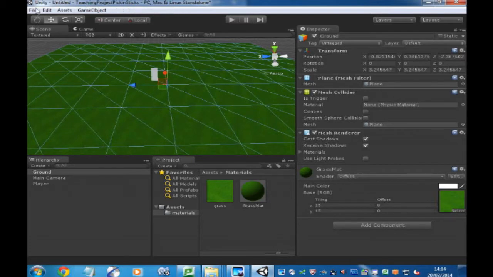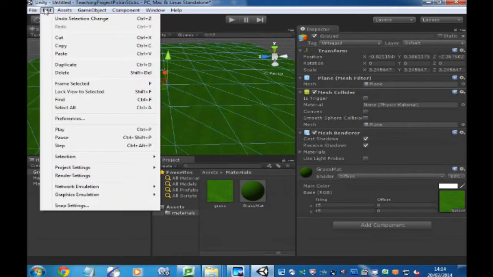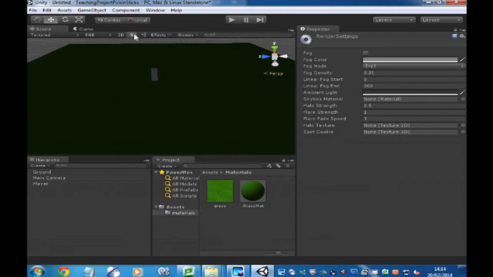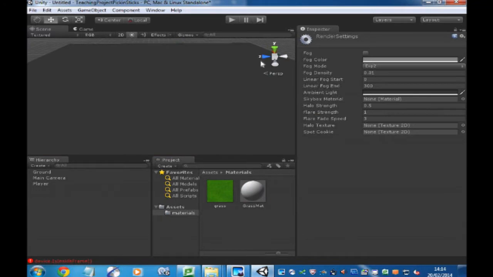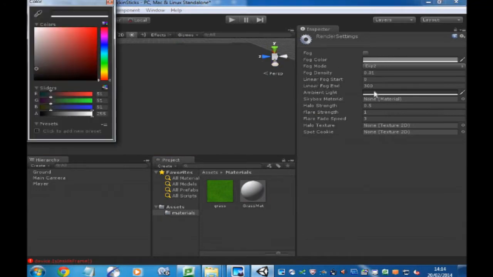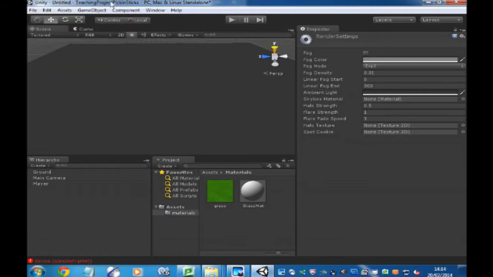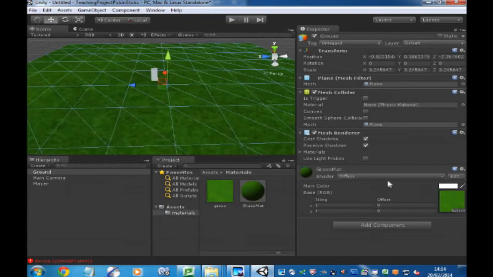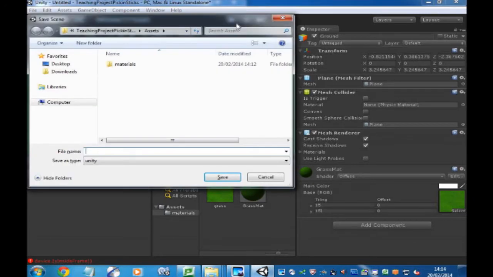You can change the global lighting by going to Edit, Render Settings, and that's the ambient lighting. So let's press on the light here so you can see how the light is affecting the game. And then in ambient lighting you can change something wrong. I lost the texture. And before we do anything, let's save this so we don't lose anything. So let's save the main scene.